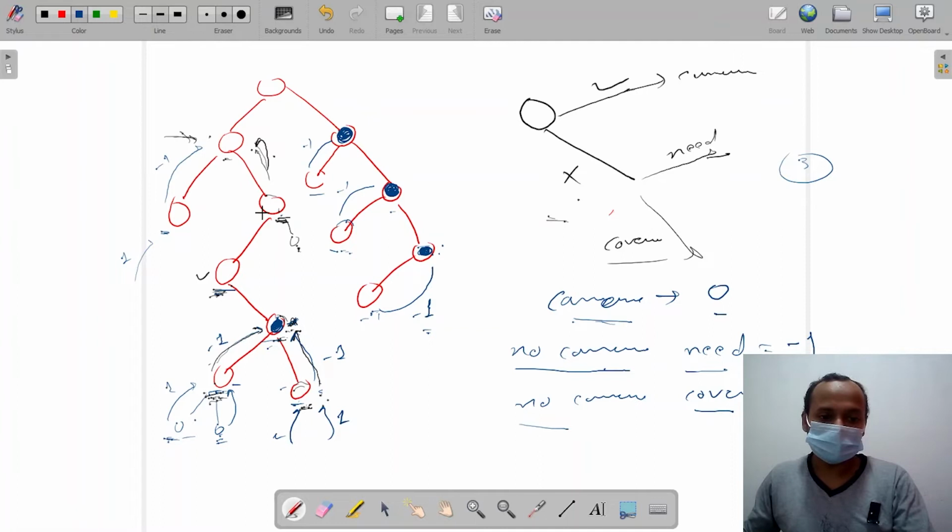Now we move to here. I ask my children, are you covered or not? Is there any need for a camera? It says I'm already covered, there is no need for a camera. So it says my both children are covered. So it tells its parent, I need a camera to be covered.